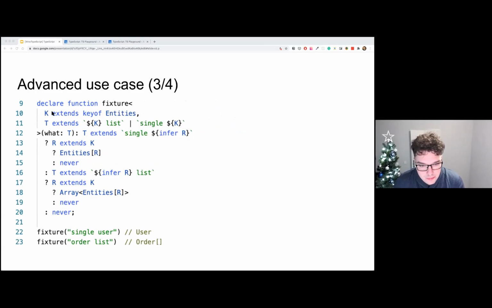So I declare a function, and I will need two types. The type K, which is a key of entities, so it's going to be either user or order, and the type T, which is going to be that phrase that the user is providing. We're going to infer that, so you don't expect this type really to be called with any arguments. We will just need them for type inference later. And I can now declare what this type actually returns.